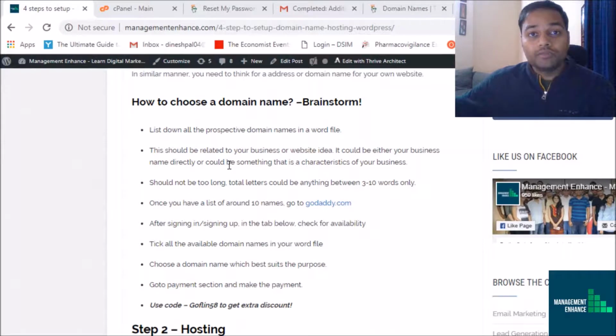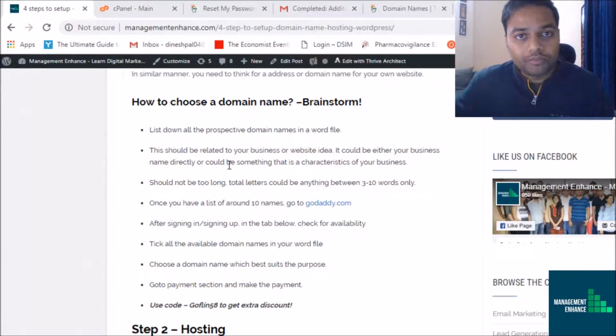Right, so the steps to follow for choosing a domain name: you just need to brainstorm a little and choose some 5 to 10 names which you can relate with your business. The second, most important thing that you need to keep in mind is that the domain name should not be very long. It should be like 3 to 10 characters, and should be something that somebody can recognize your business with.